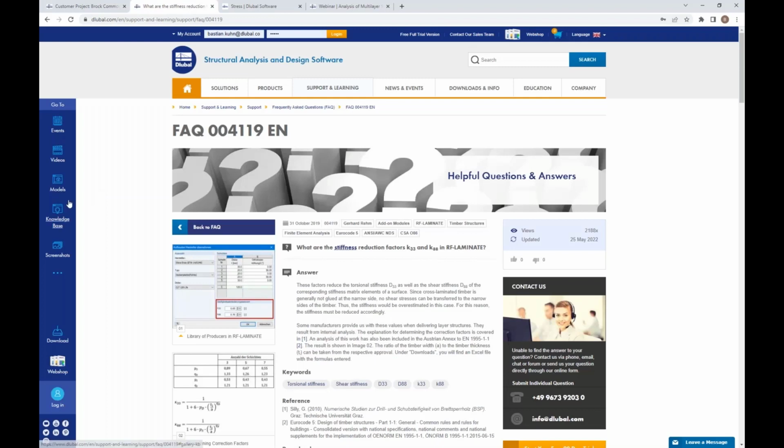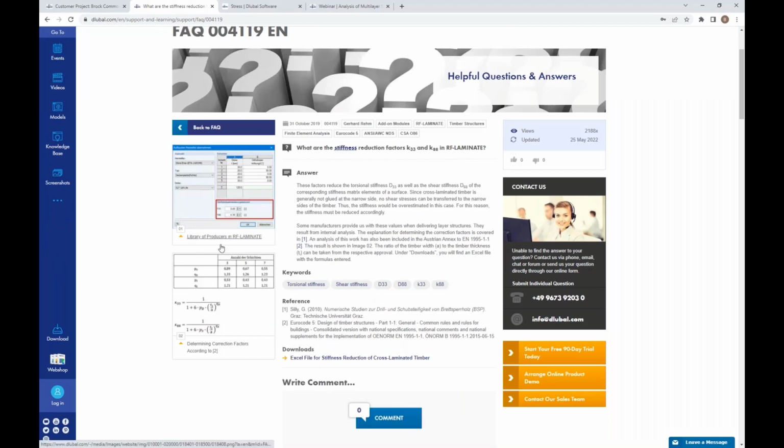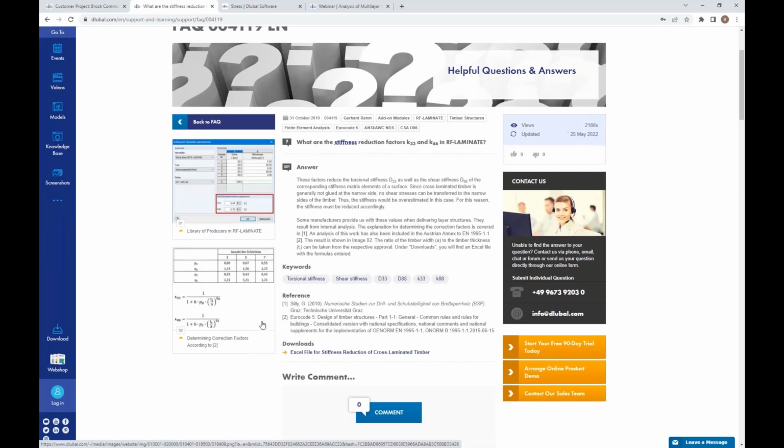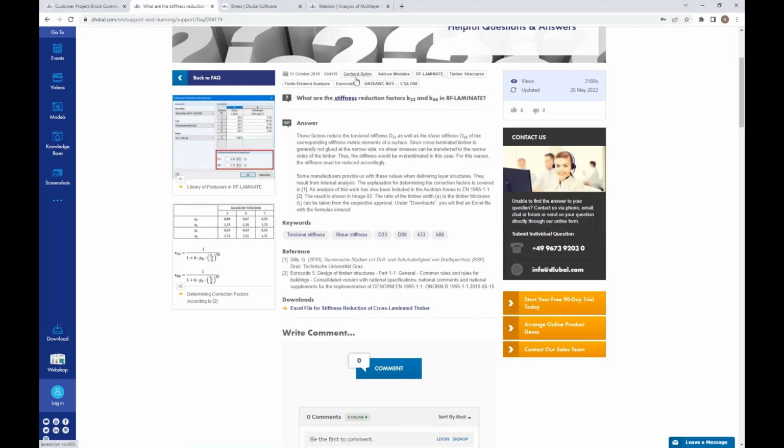One thing that I missed when I showed you the definition of the layer and the stiffness reduction was an explanation of how the factors for K33 and K88 are calculated. And my colleague Gerhard, who's now answering all your questions, we can actually take a look if there are some questions we maybe want to discuss.